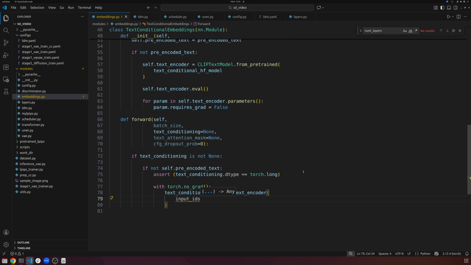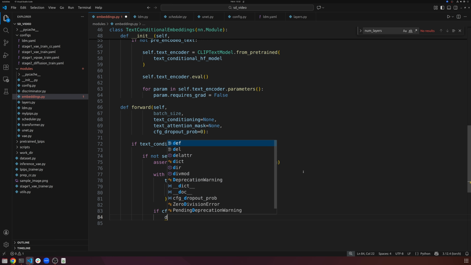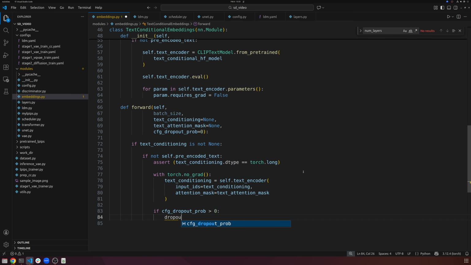Input IDs is equal to the text conditioning, and attention mask is our text attention mask. Right, and what we can do here is a quick small idea. So we're going to do if CFG dropout prob greater than 0, we also add dropout to this. So we're going to do dropout mask.